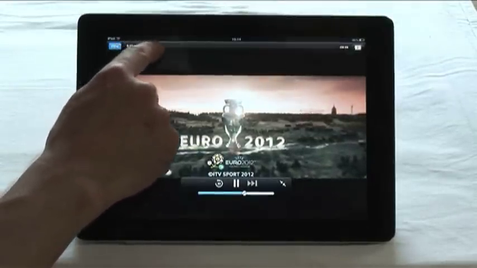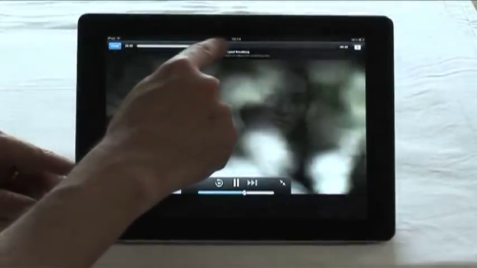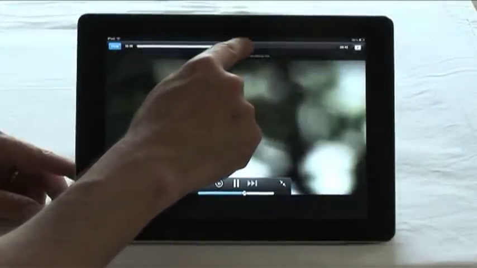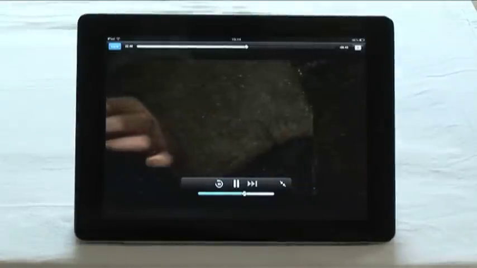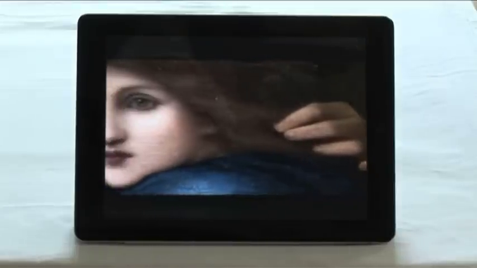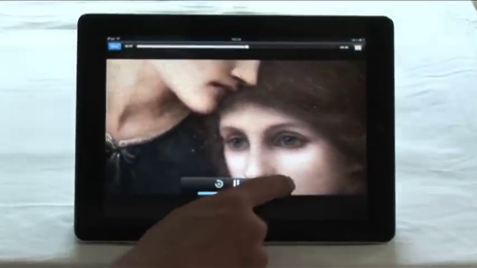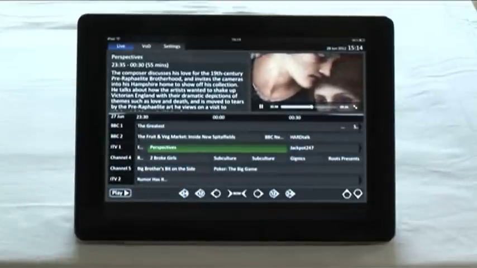The scrub bar along the top of the video is particularly responsive and seems to take a lot less time for it to buffer video than iPlayer or YouTube or anything else. To get out of full screen mode, simply press the minimize button to the right of the play button.